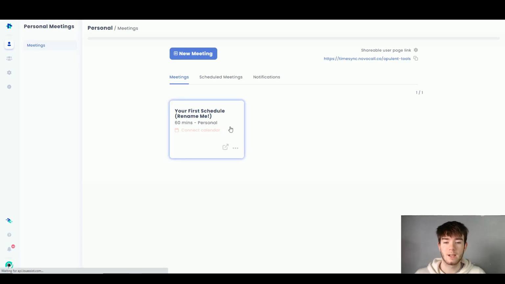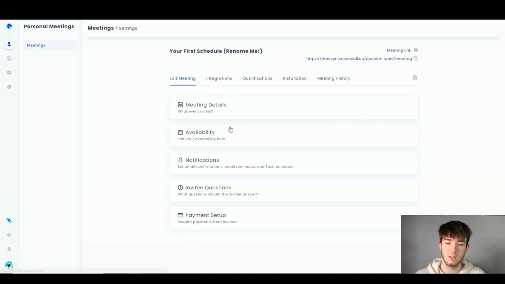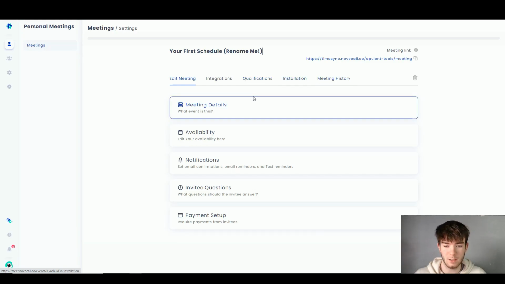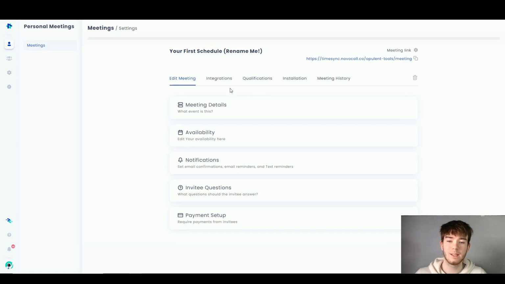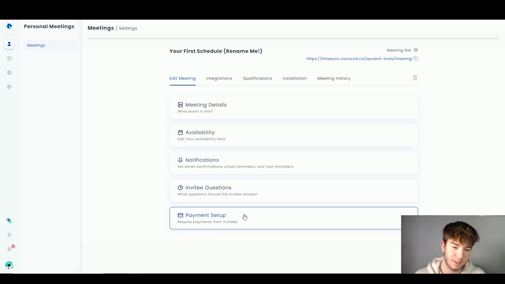So we're going to go ahead and click on it to go on to the main features. So once you're on this page, it says your first schedule, rename me, and you can go ahead and rename it if you want to. Right here it says the edit meeting section, integrations, qualifications, installation, and the meeting history. This is where all the details of the meetings can actually be edited, and you can go ahead and edit all the details and availability, notifications, invitee questions, and the payment setup. All the stuff like that, it doesn't really change.